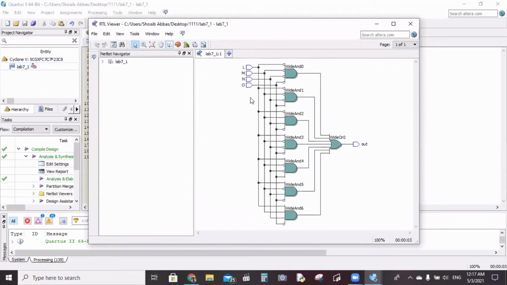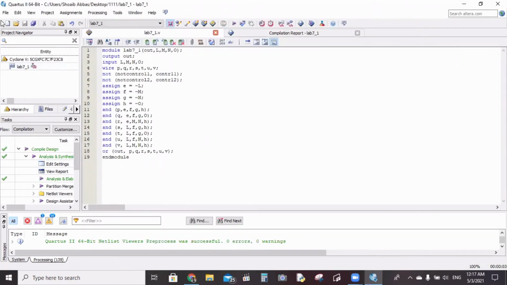As can be seen from here, this is our circuit where we have 4 inputs, and we have used 1, 2, 3, 4, 5, 6, and 7 gates and get only a single output. This is our circuit. Now we will move towards our waveform and its simulation.